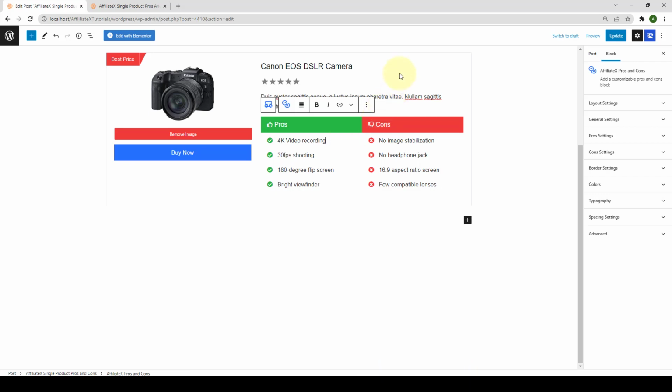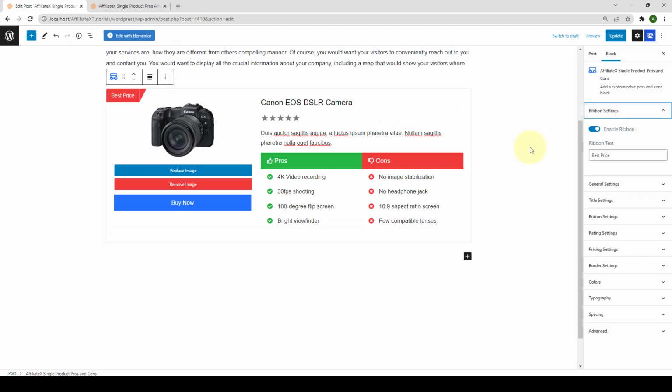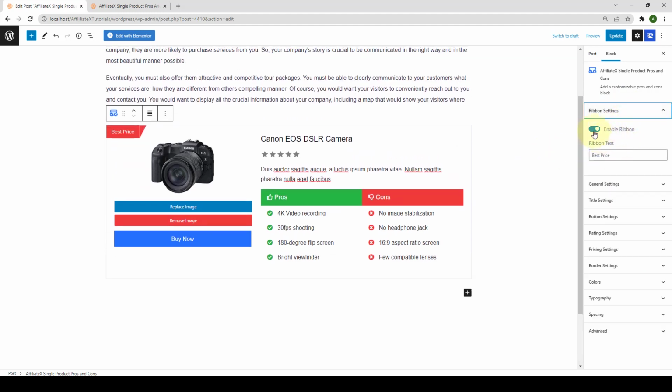Now let's select the Affiliate X Single Product Pros and Cons block as a whole, which will reveal the settings for the single product pros and cons. First is the ribbon settings. With the help of this option, you will be able to disable or enable the ribbon. You can also set the ribbon text. Simply remove the text that is already here, then you have to type in the ribbon text of your choice.